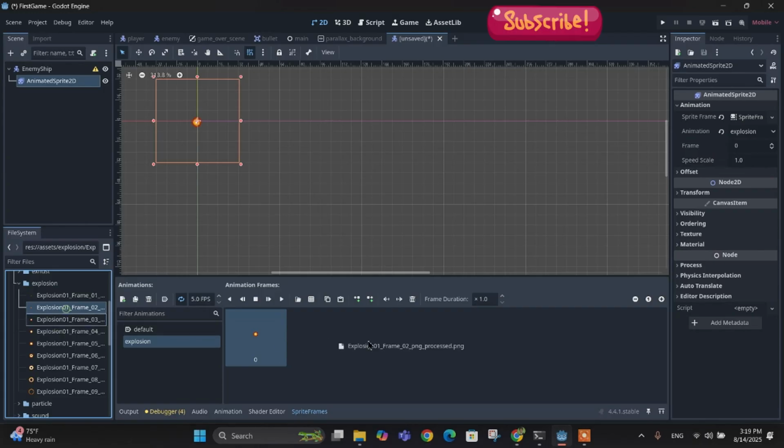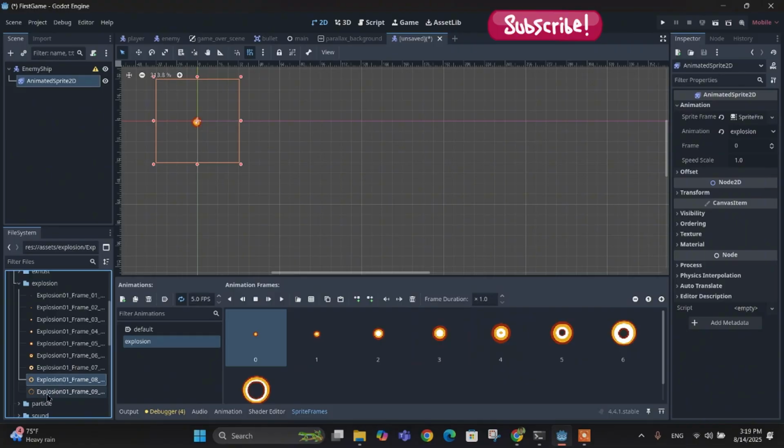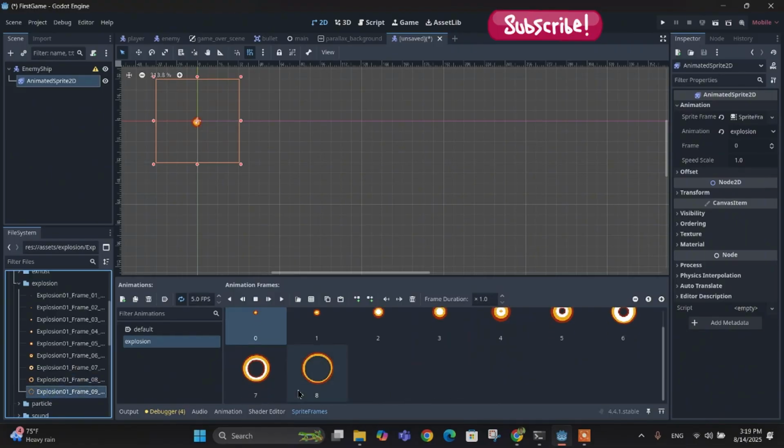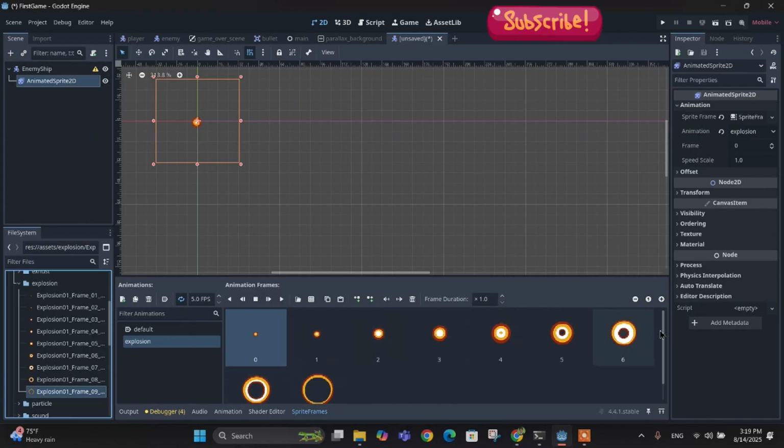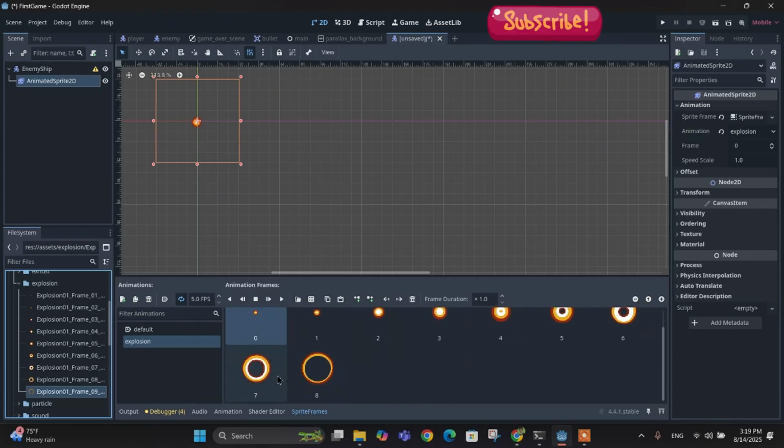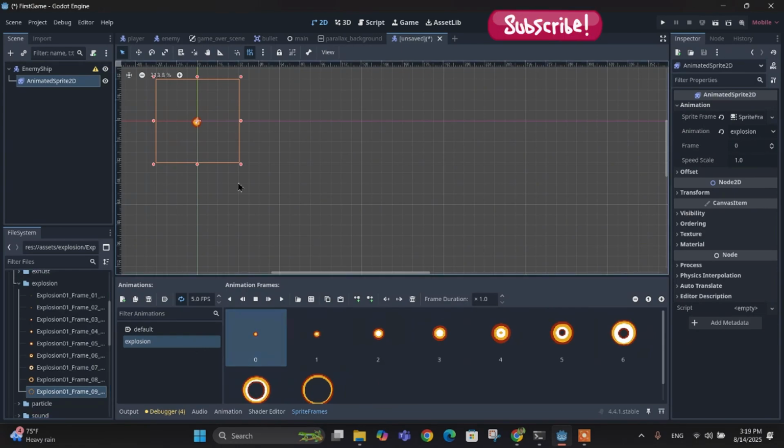This one, third, fourth, fifth, sixth, seventh, eighth and 9. Okay, so we have got this animation, which will be played when the plane or the enemy ship crashes, or the enemy ship is being hit by the bullet of the player.